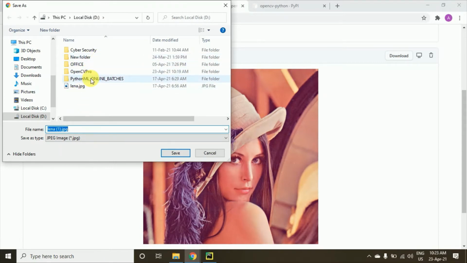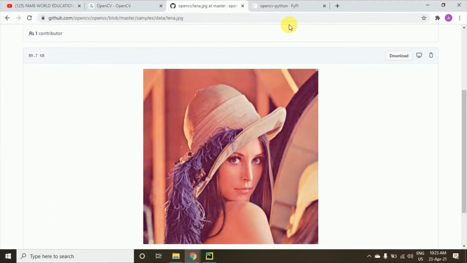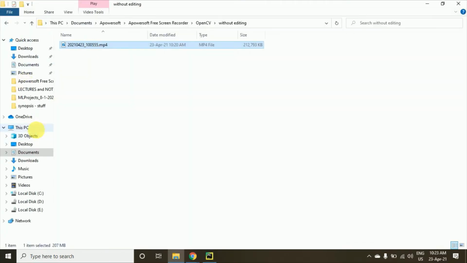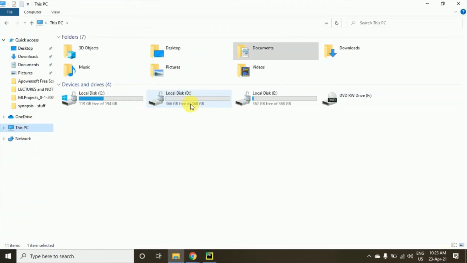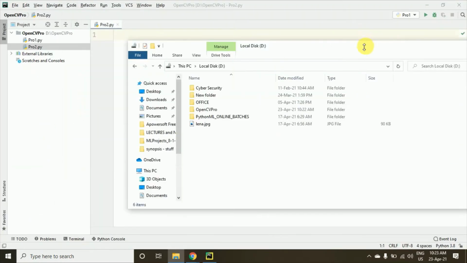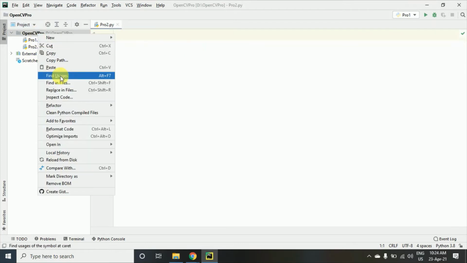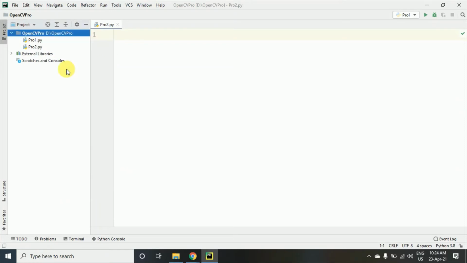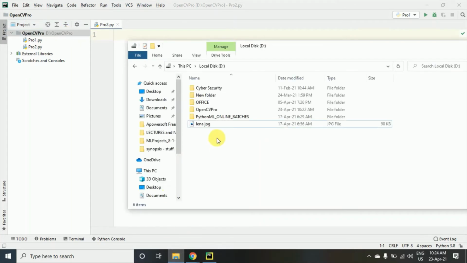So this is already downloaded here. So now I'm just going to use this one. Okay, so how to do that? I'm just going to copy that image into my project folder. So it is here now, you can see. This image I want in my project folder. I have just copied it and pasted it from here, Control V. So here you can see the lena.jpg will be available in our project folder. Okay, let me just see that.